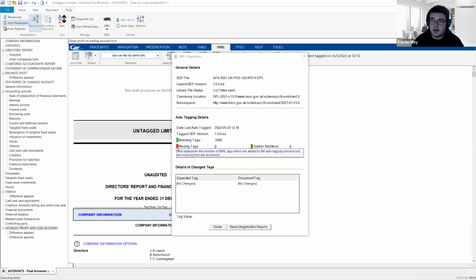You'll also see with the color coding included as well there, the number of missing tags in the file, number of change tags, number of custom additions, library additions and things. If you do have any missing tags or change tags, it will give you the details of those changes down at the bottom of this window as well.